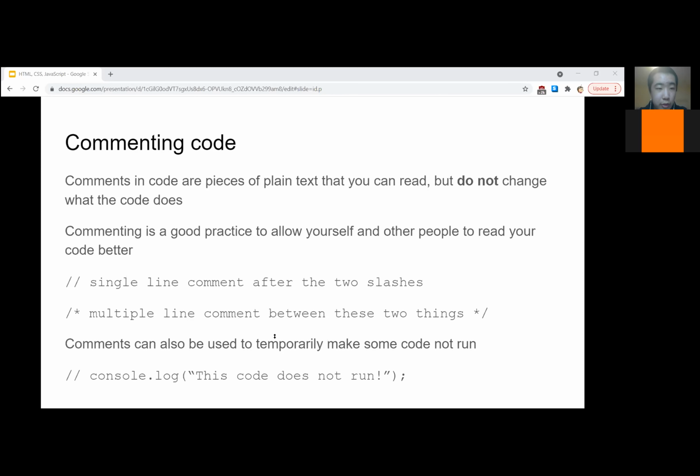Finally, an important part of writing JavaScript is commenting your code. Comments in code are pieces of plain text that you, the reader or the writer, can read. But comments do not change what the code does. Comments allow yourself and other people to read your code better. To make a comment, you can put 2 slashes, and anything after the 2 slashes on that line will be a comment. You can also have multiple line comments between those characters, the slash and the asterisk.